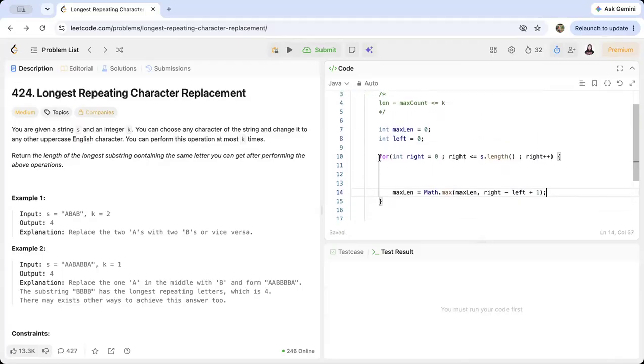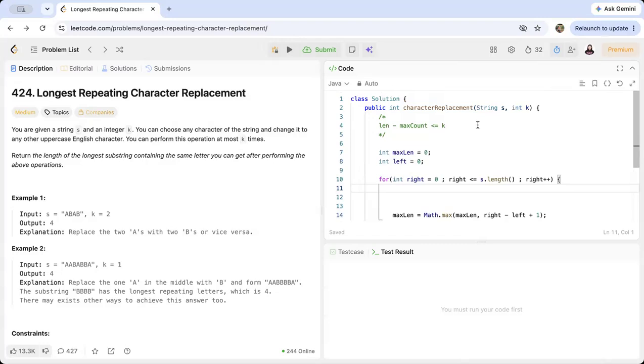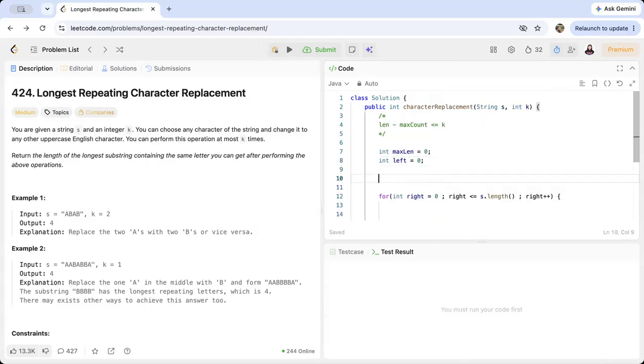Now, there should be a way in which we can store the frequency of every character. So let's create an array which will store the frequency of every character and initialize it, where my n is s.length. So what do we do now?